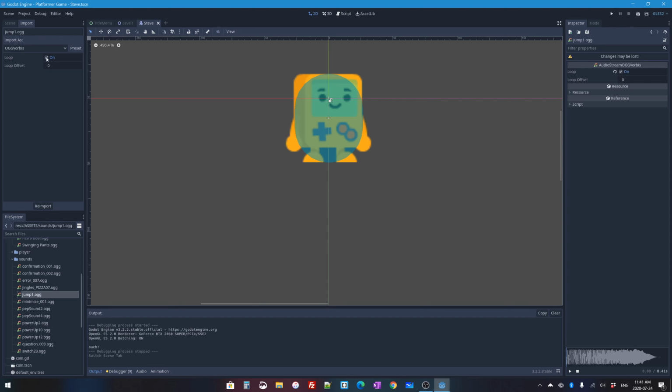So I'm going to turn off this looping and press re-import, and that will re-bring that sound file back into Godot, and it'll make sure that it's never going to loop. If you want to have this sound file loop sometimes and not other times, that's a little bit tricky, but in this case, we're never going to have the jump sound loop because we're going to trigger it every time we jump. So I will now try this again.